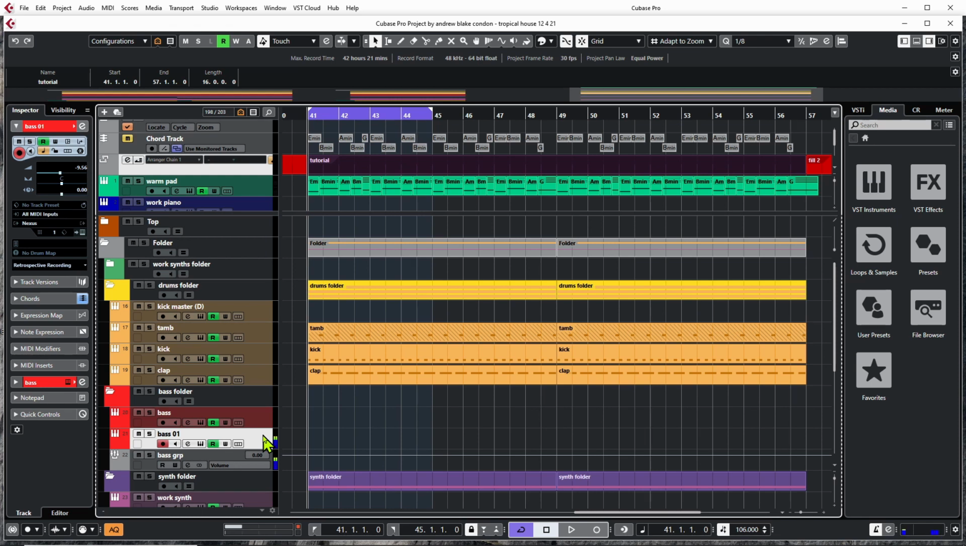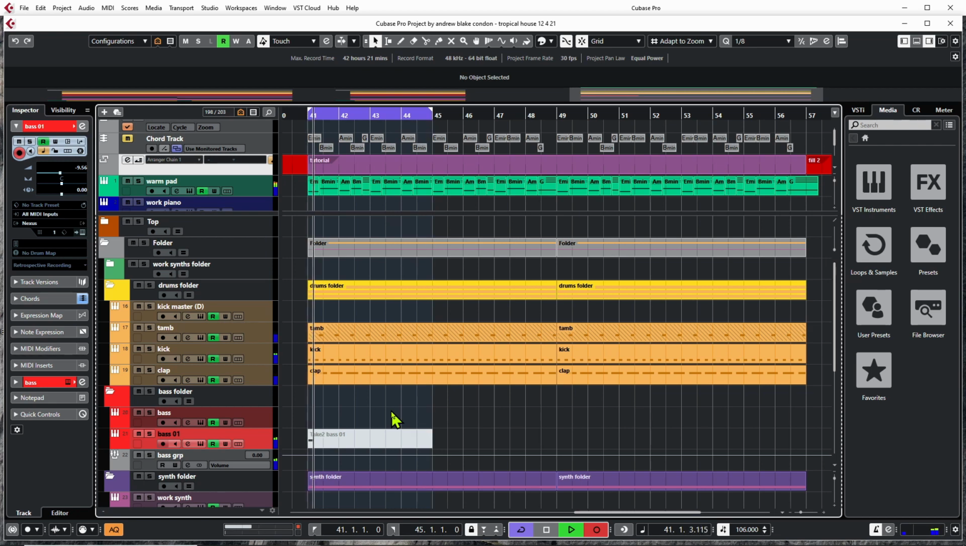And again, because the bass, and all my soft synths at this point are following the chord track, I just play a note and it follows the chords. I just have to worry about the rhythm.